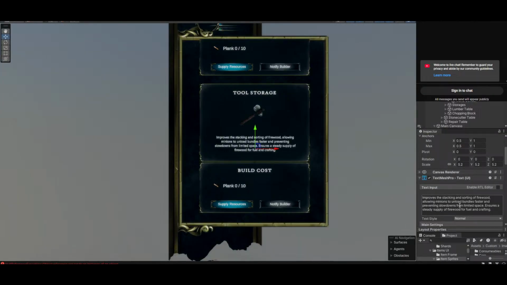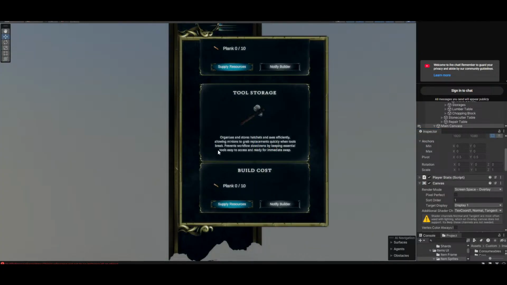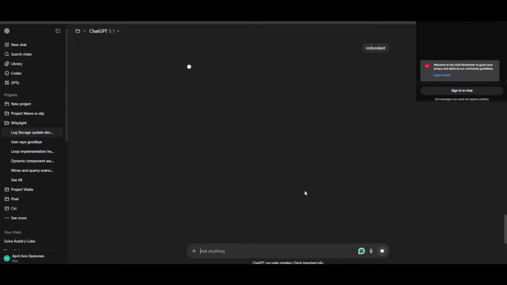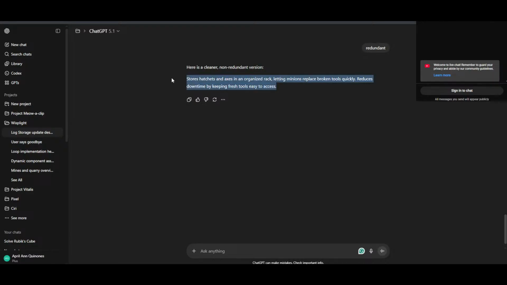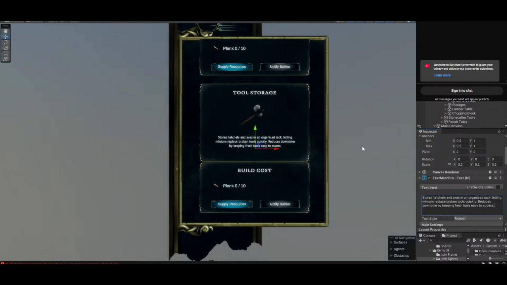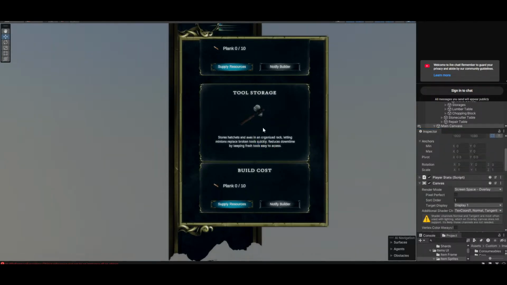Description. This stores hatchets, axes efficiently, allowing minions to grab replacements quickly when tools break. Prevents workflow slowdowns. Keeps essential tools easy to access when needed. Wait, is it? It's redundant, right? It's redundant. Yeah, redundant. Okay, this is better. Okay. All right. So I think this is it.